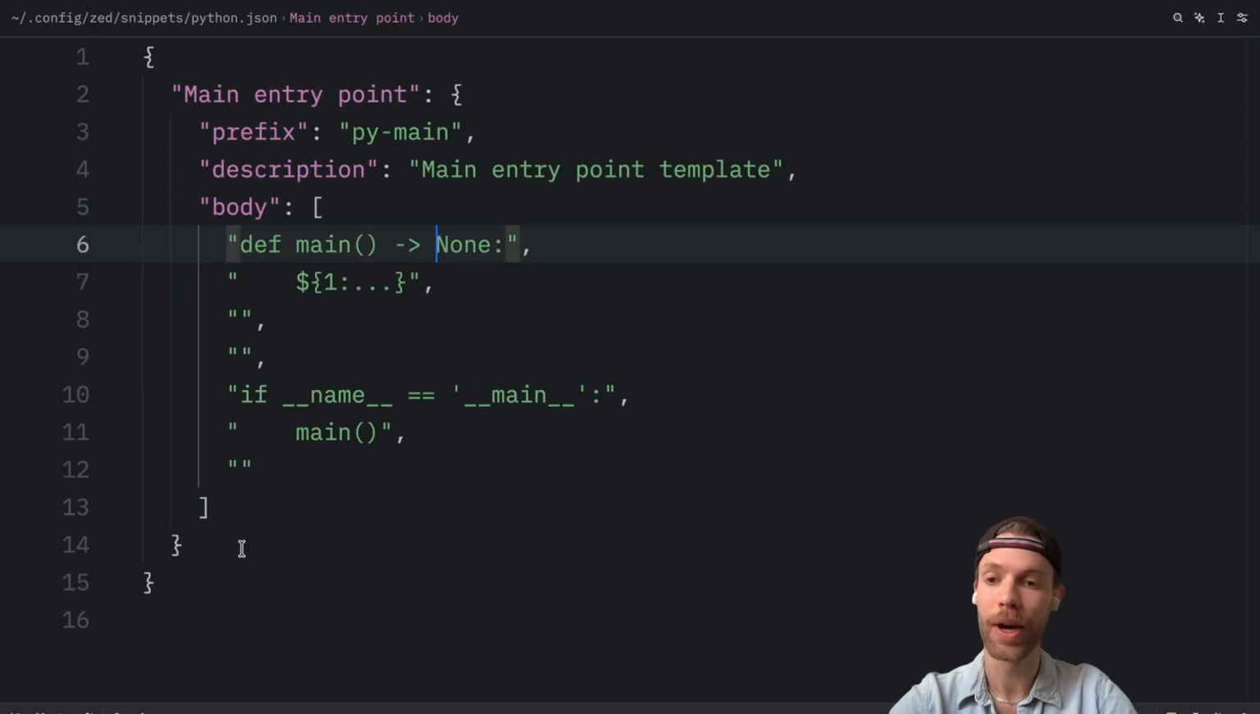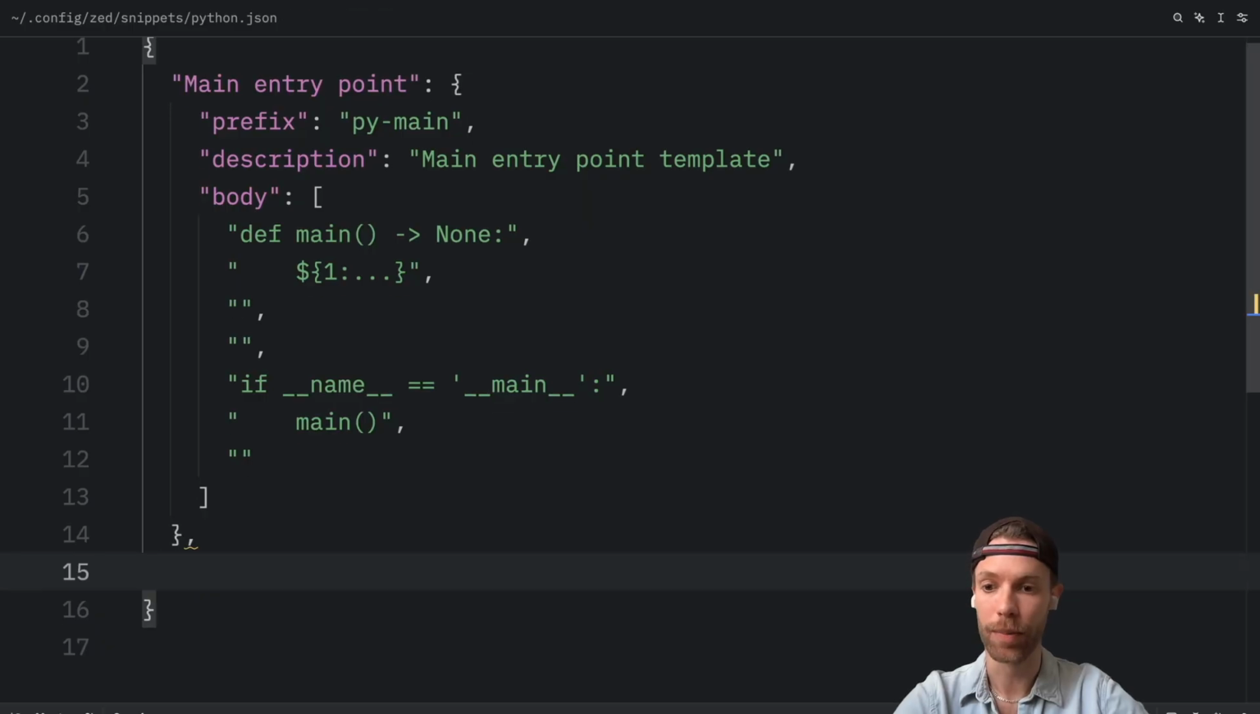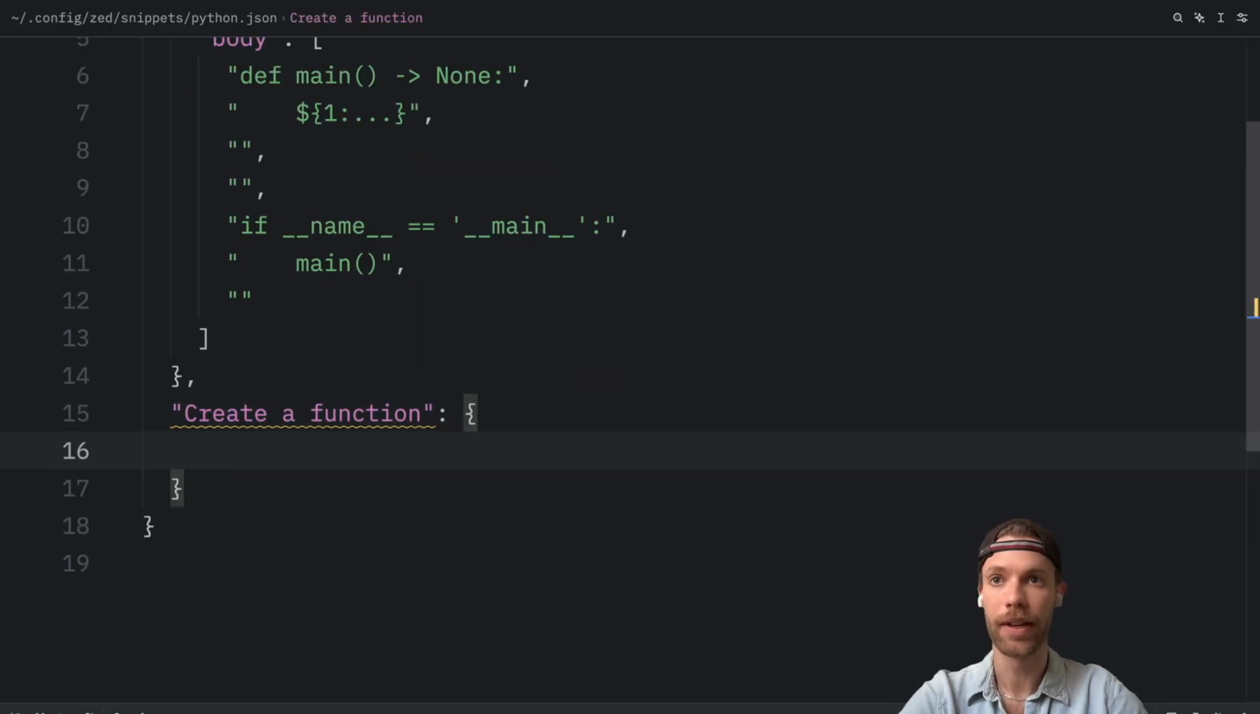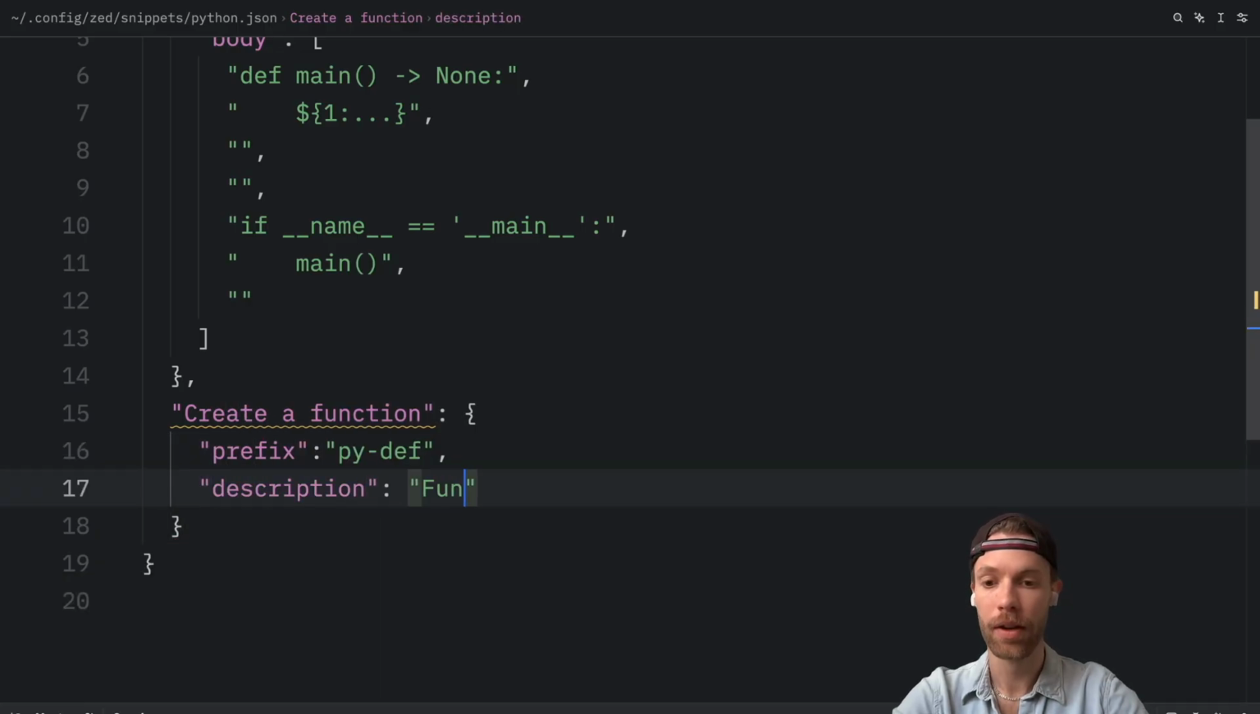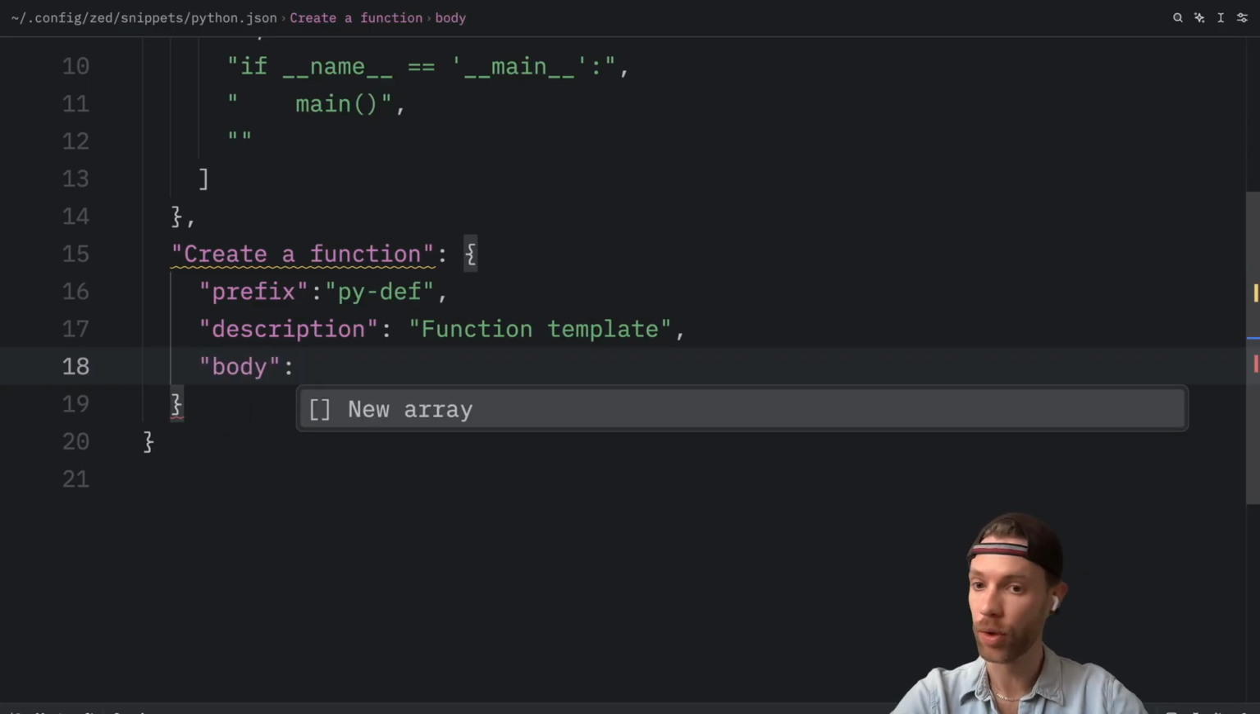Next, I'm going to show you how to create a snippet which allows you to quickly create a function. So right below, we're going to create one called create a function. And inside here, the prefix will be set to pydef. And the description will be set to function template. Now the body is going to be quite straightforward.